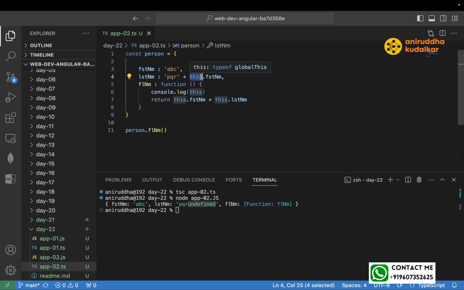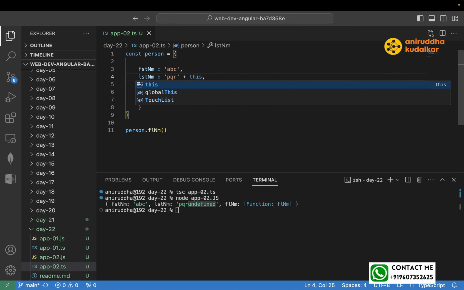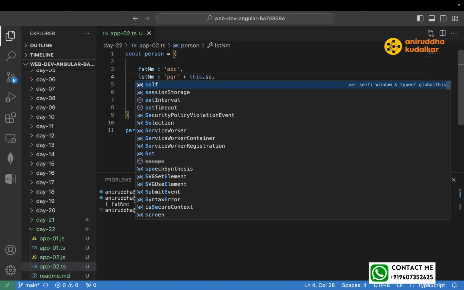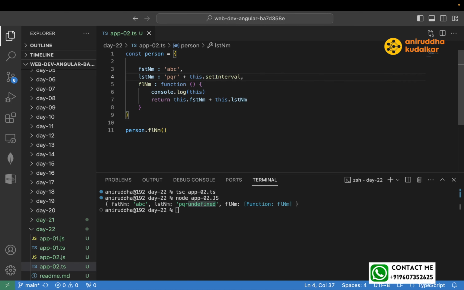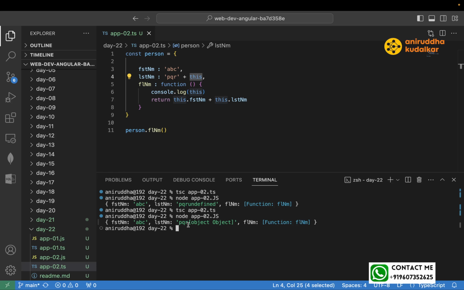Here this is pointing to the global object. Can you see setInterval is accessible over here? So if you write this over here and just run it, can you see it is printing some object, and this is the global object, right?